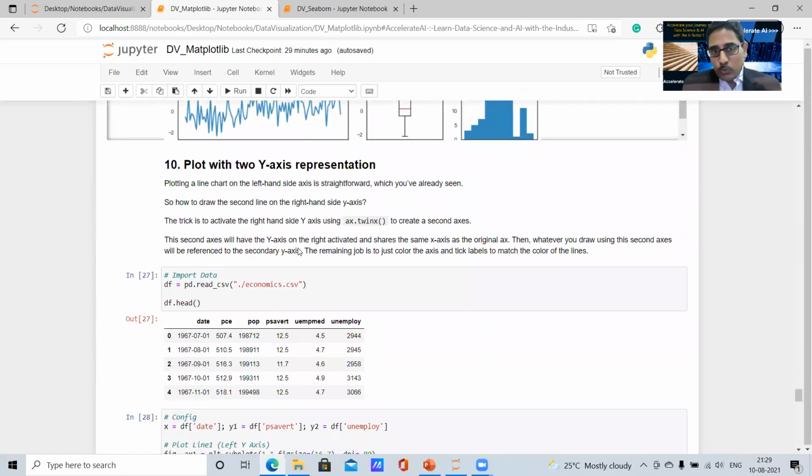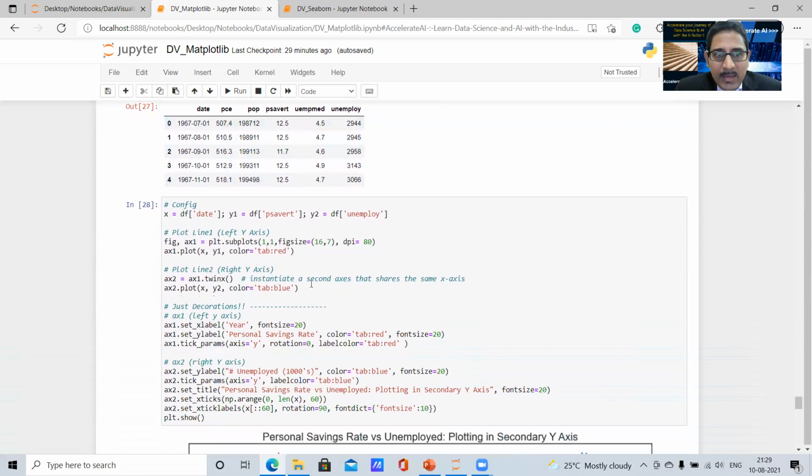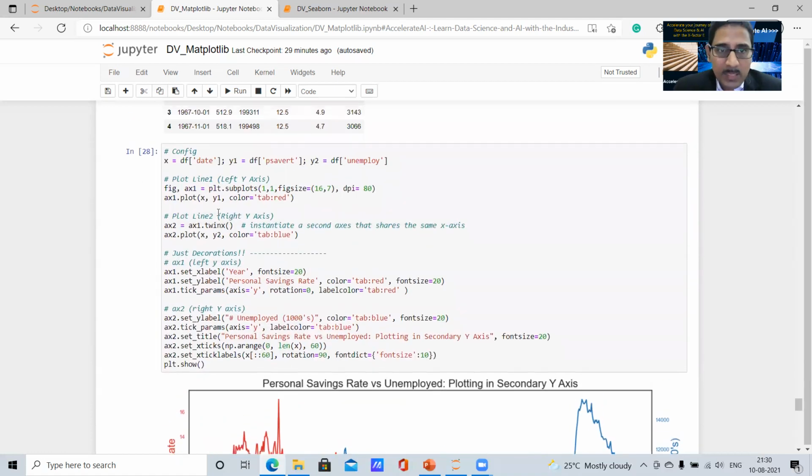If we want to have a plot with 2 y-axis representation, that also we can do. We can take a sample data set here. You have the sample data set. And then what we want is, this is your y-axis of personal savings rate and also the unemployment values. So there are 2 y-axis represented in the same x that can be done. So personal savings rate versus unemployment rate, you can actually plot it in the primary and secondary y-axis and compare how it is. So those type of things can also be done.